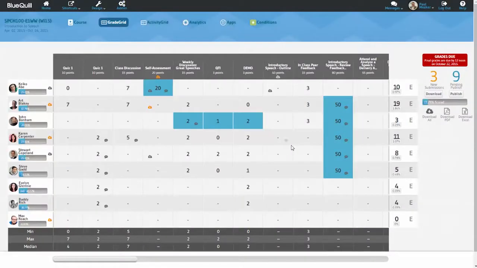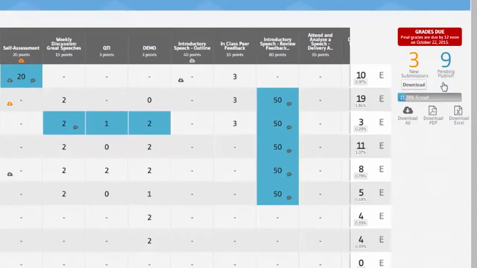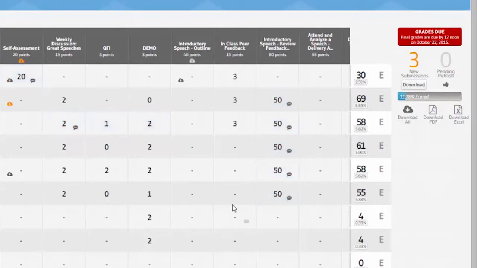As I'm grading, you'll notice that the boxes turn blue. This means that these items have yet to be published. To publish these items, click the Publish button. Once I publish, the students can then see their grades and their feedback.